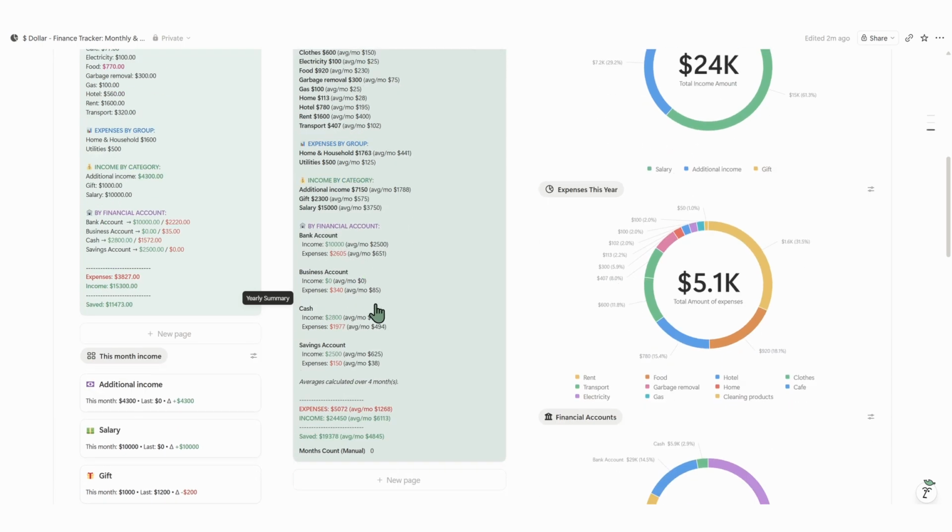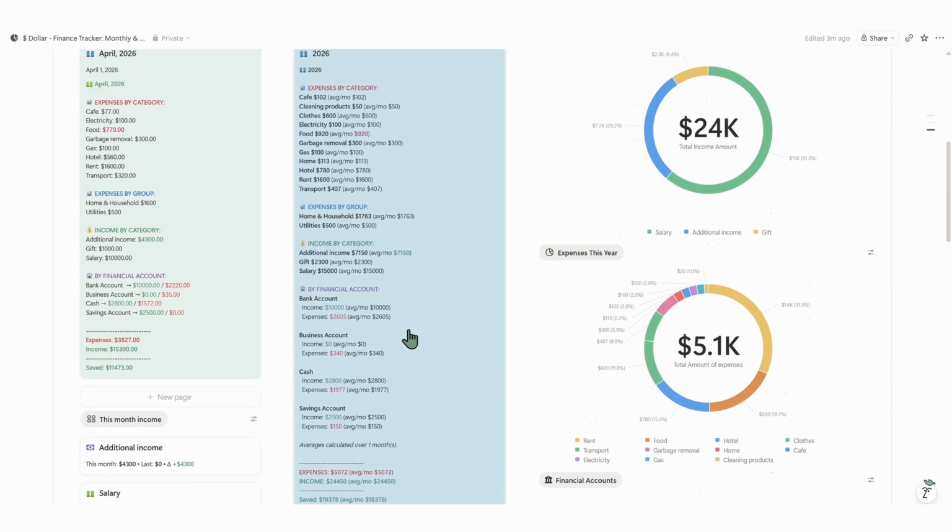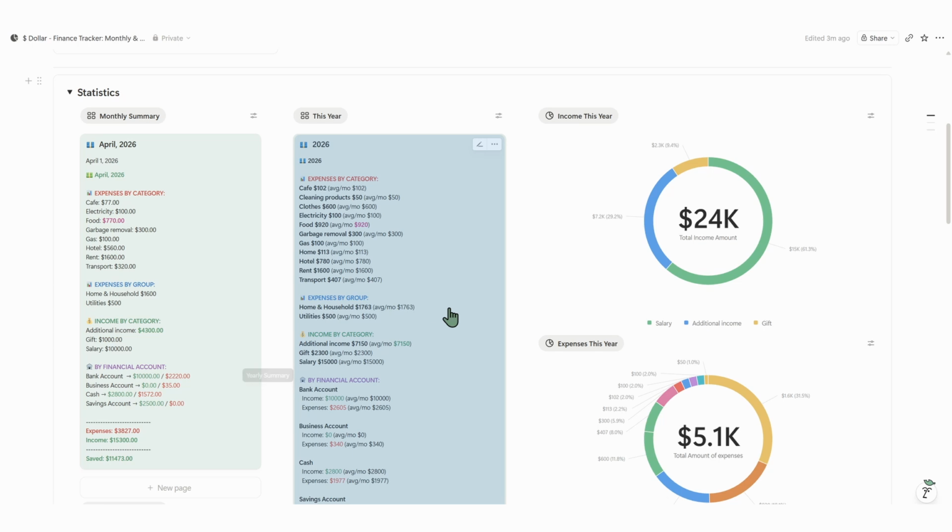At the bottom, you can see how many months are included. If you need a custom number of months, there is a property at the very bottom where you can enter the number manually. By default, it's set to 0. This is useful if the automatically calculated number of months doesn't match the months where you actually enter data.